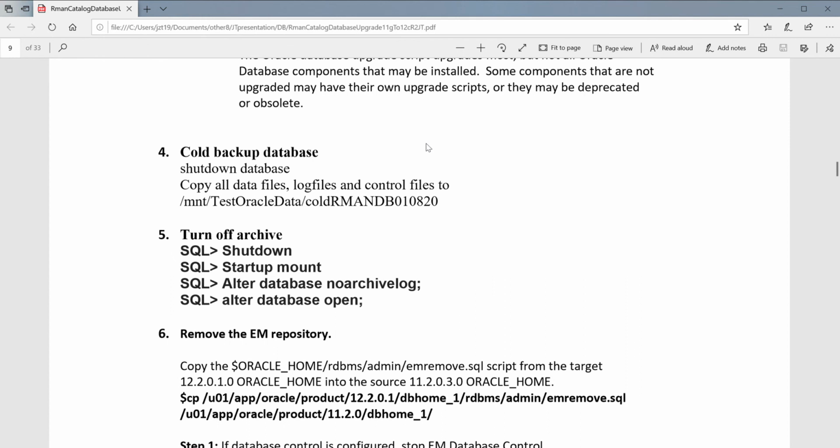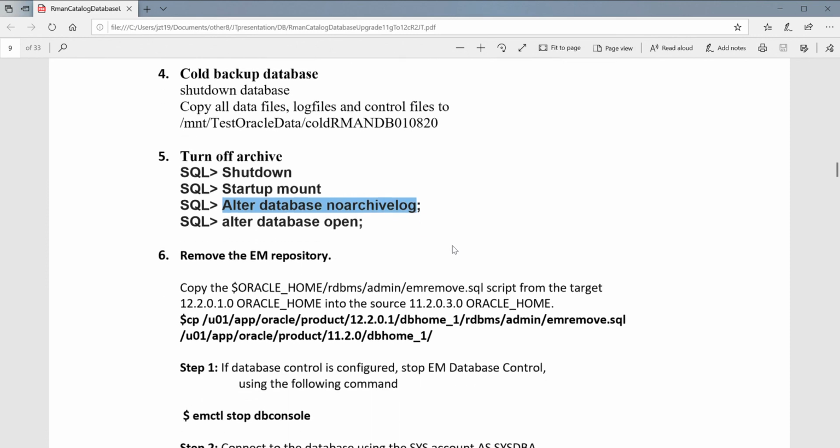So the next step, generally, is to make a cold backup of the database. That's the best practice. Then before the upgrade I change the database to non-archive, because archive may use space and make it slow. This I always do.